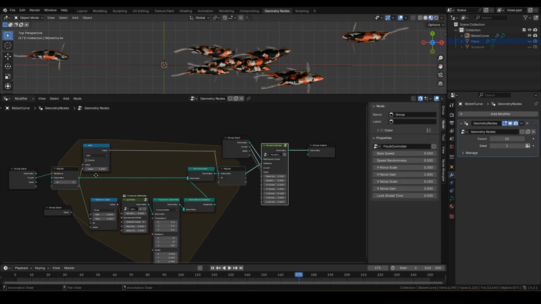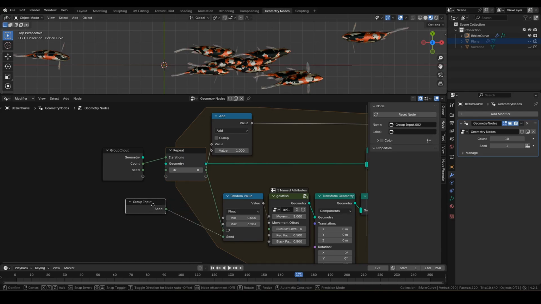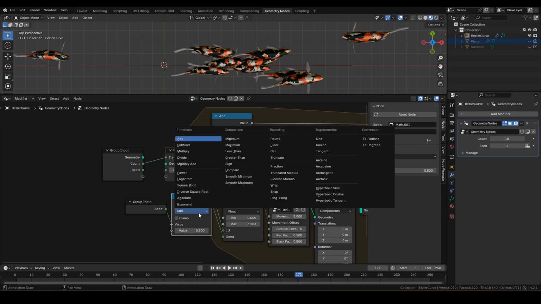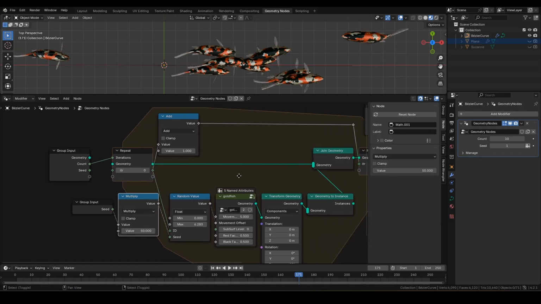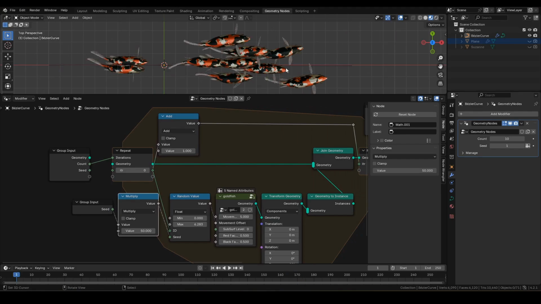Tab out to the top layer. Let's do the same for movement offset and insert multiply. Use 50 for its multiplier. When we run the animation, we can confirm that the clusters are gone.